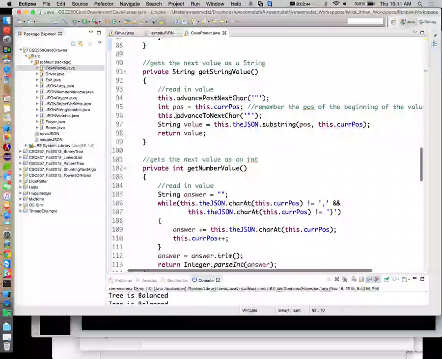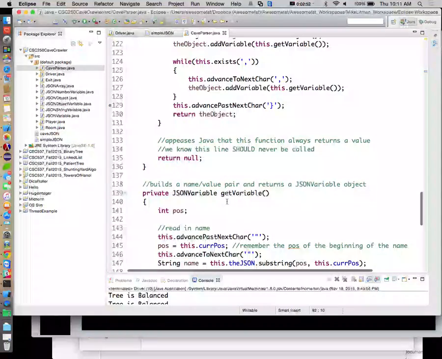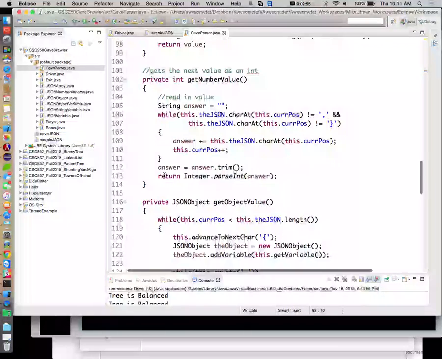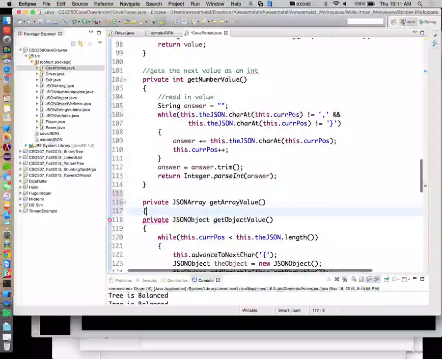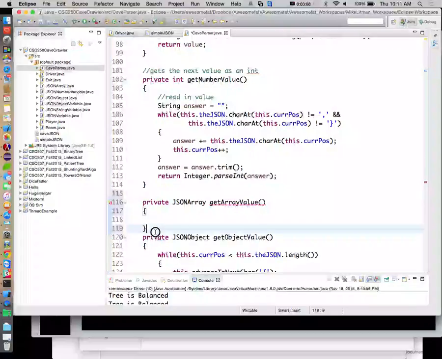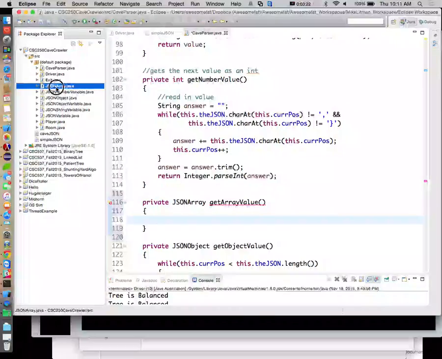All right, and here are all of our functions for the different kinds of values. Here's getting a string value, here's getting a number value, this is getting an object value. So let's go ahead and write a get array value. Private JSON array getArrayValue. This guy is going to keep reading stuff in until it hits the closing square bracket.